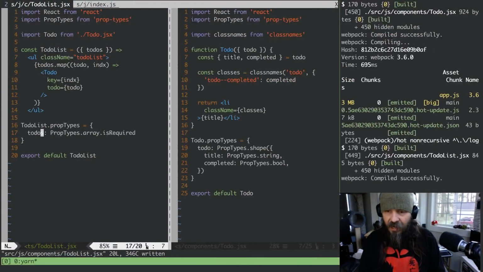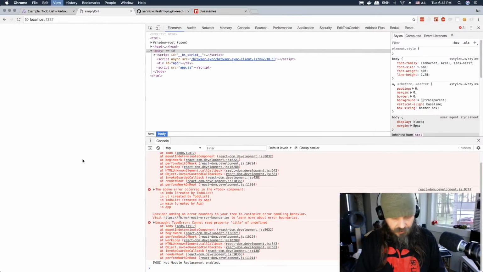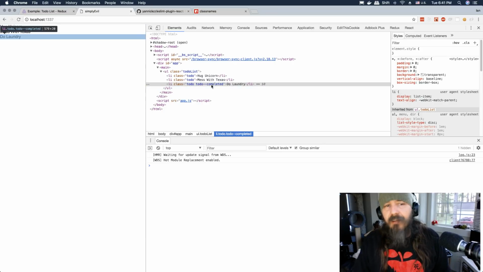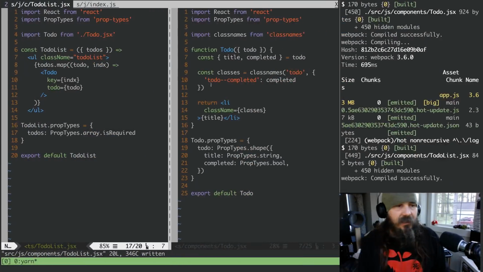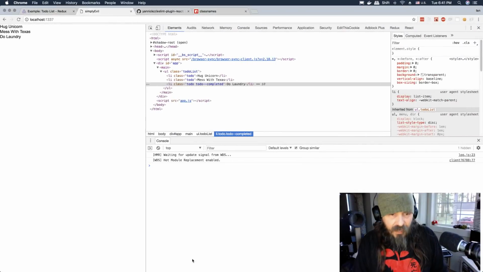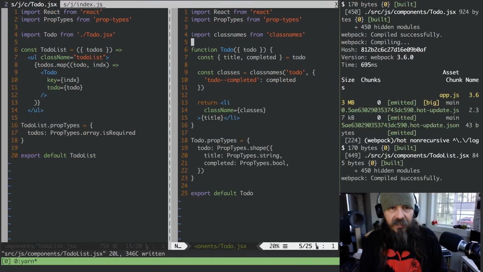But it looks like we have what I like to call errors. Do we really have errors? No, it just had trouble reloading. Okay, so now we have our todo completed. So that's pretty cool. Everyone loves that. We have our todos. Are we having any errors? Nope. So our data types are all samesies.